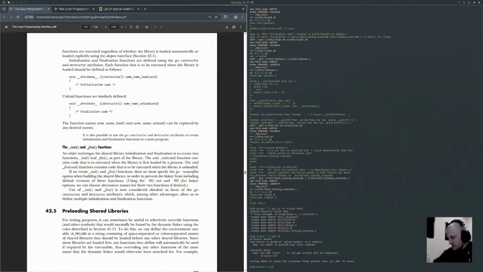An older technique for shared library initialization and finalization is to create two functions, _init and _fini, as part of the library. The void _init void function contains code that is to be executed when the library is first loaded by the process. The void _fini function contains code that is to be executed when the library is unloaded.